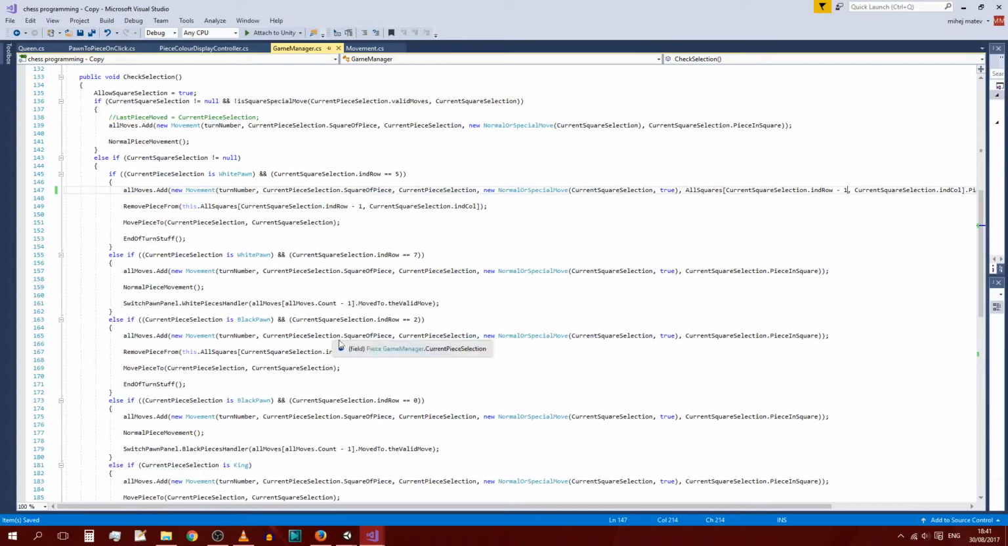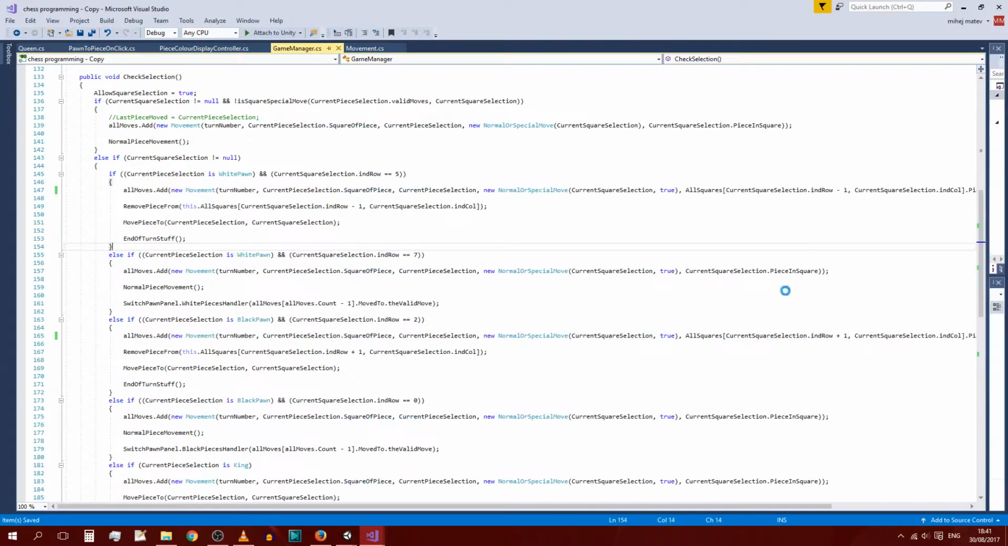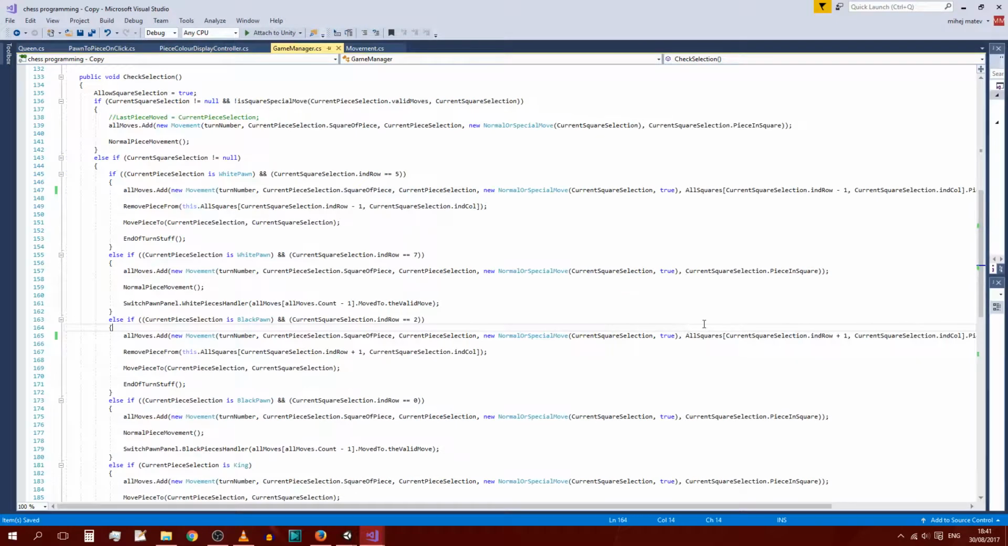Similarly, in black pawn, and this is also en passant. I hope I'm pronouncing that correctly. There's bound to be at least one French viewer that's going to be angry at me, but oh well. Yeah, similarly here, for the black en passant, we have +1.